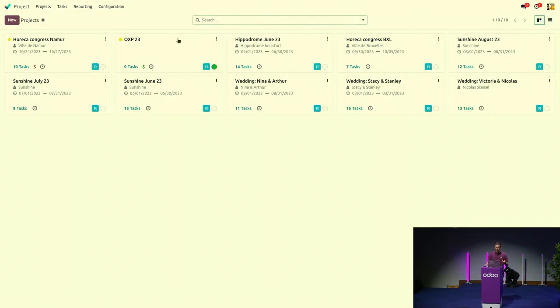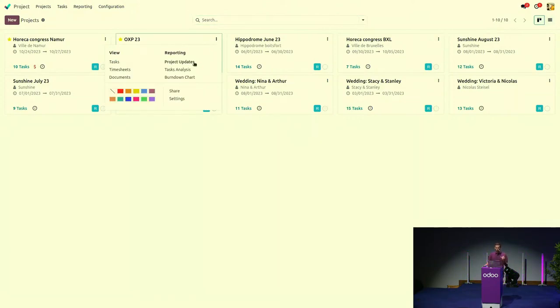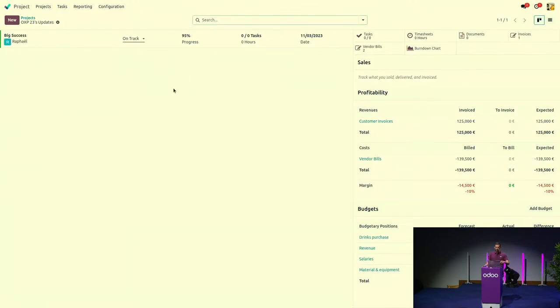And here you see, if I go on my project, I can just look at the project updates. Here I can see the profitability of my project, and I also find the link with my budget. So from the project management, I can always have the financial figures here and track everything from my project directly.